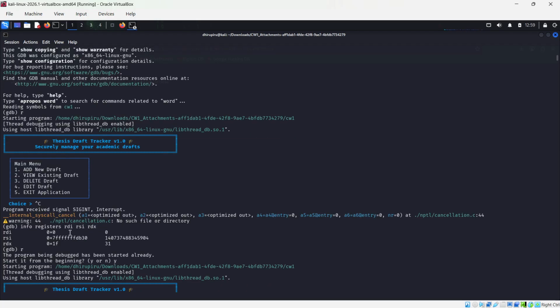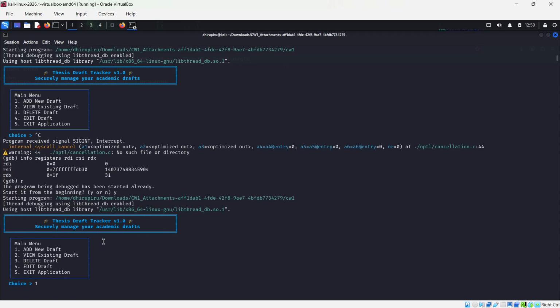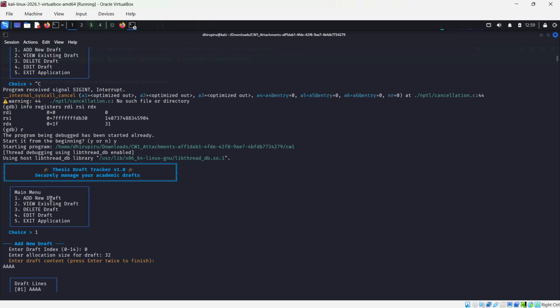Now let's check the registers. For checking registers, I am using info functions, and info registers RDI, RSI and RDX. As you can see, here the value of RDX is 31 right now, so we will figure that out later. So for this, I am running the program once again, and I am adding a new draft by clicking on choice 1.